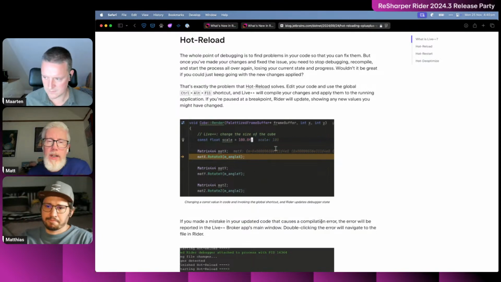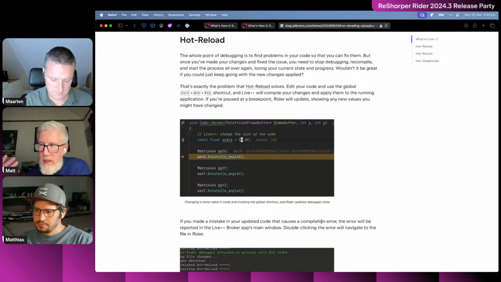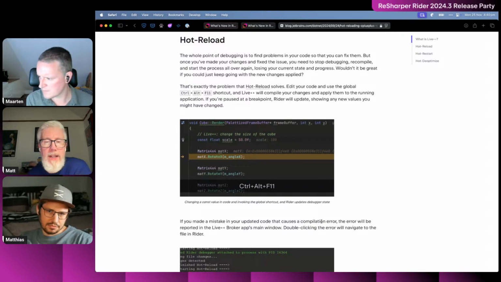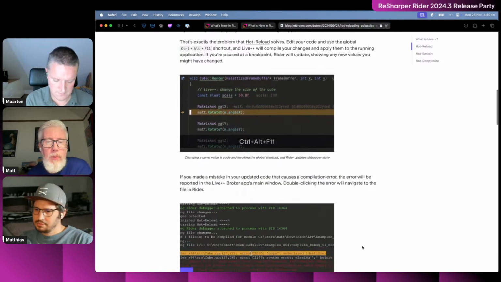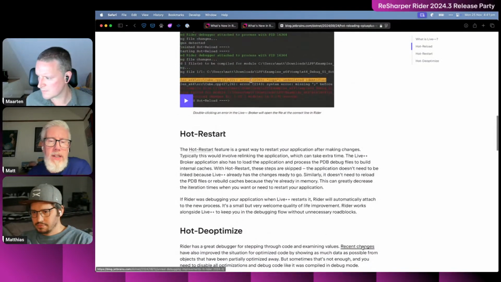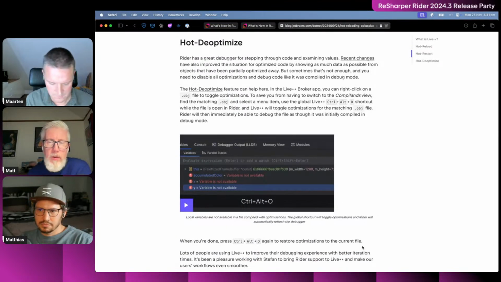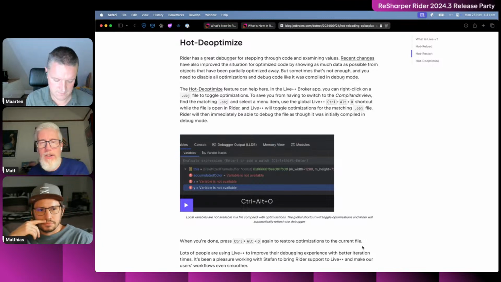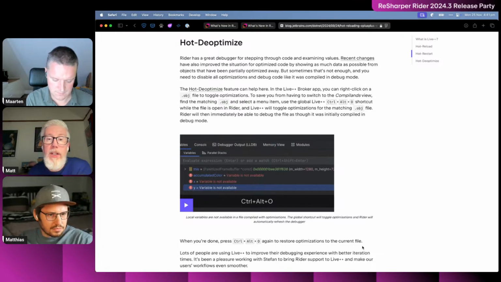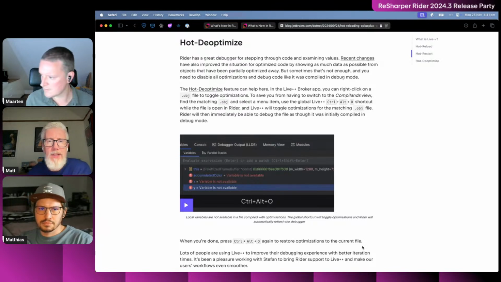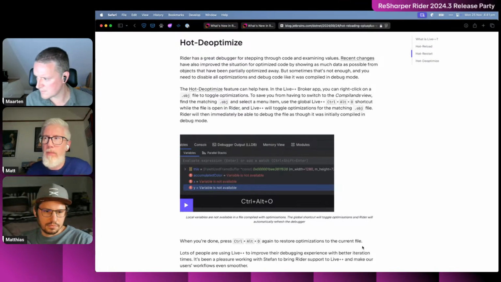It'll refresh Rider, it'll update the debugger to make sure you're in the right place and carry on as appropriate there. There's a number of other useful features in there as well. So hot restart, hot deoptimize as well. That one's a really useful one where if you're working with optimized code, you can automatically just turn off the optimizations for the currently open file. So there's very nice integration there with the system-wide hotkeys that Live++ provides.